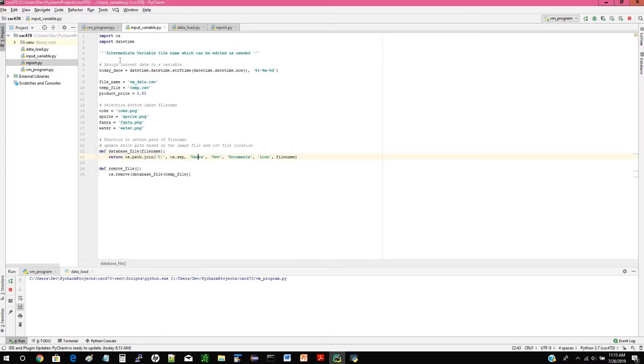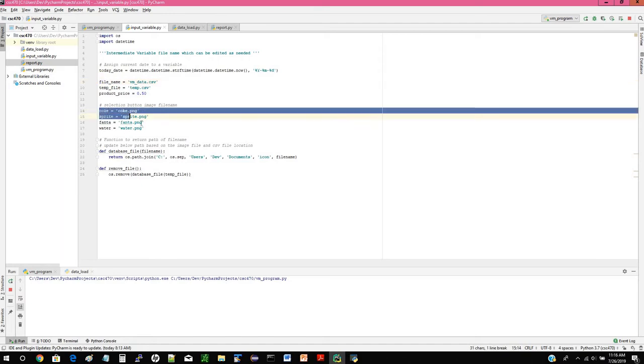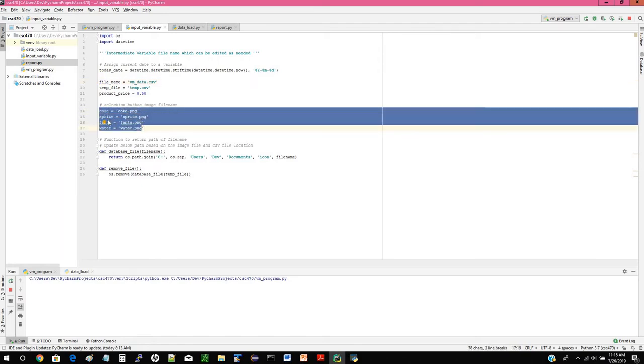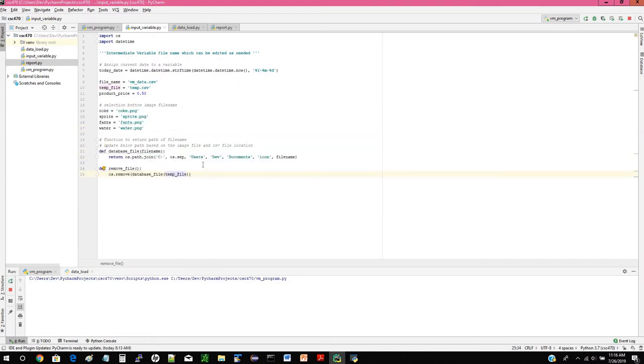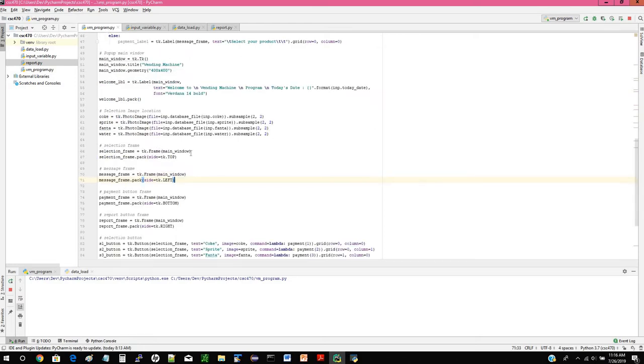So let me go over this file first. The input variable file is importing 2 libraries, the OS and the datetime. Today's date gets resolved to a readable format. It also provides some of the intermediate files that we are using, the price of the product, and a few of the image names are stored in variables. And these functions hold the path of the file where the files are located, and a few intermediate functions we will be using within the process.